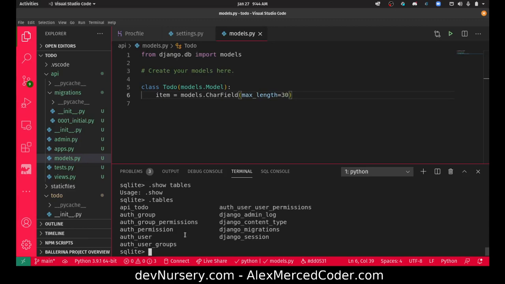So there we should see the todo. There it is, api_todo, and that's the way it names tables. It's going to basically name it based on the app name. So the app has a model of Todo, and so the API app gets a table called api_todo.